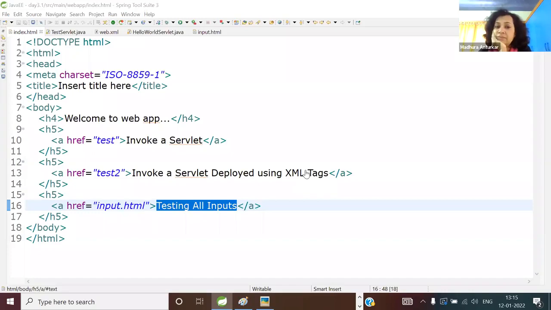Waiting. Again, you are missing the point. Guys, its URI starts with the context path. Which is the context path? Which is the web application /day 3.1 /input.html. Don't just say input, it's input.html.